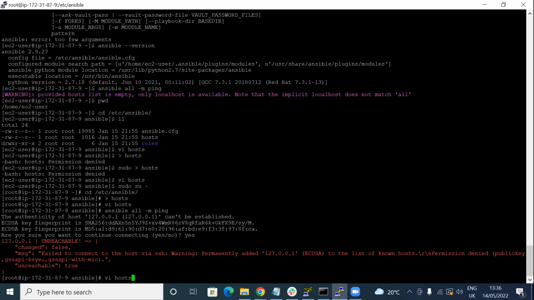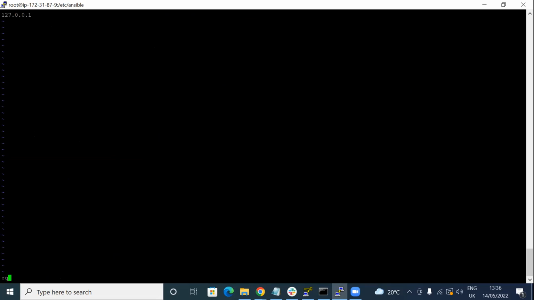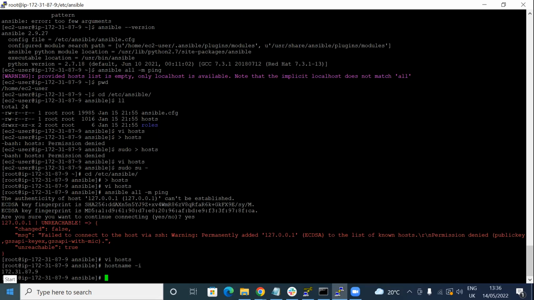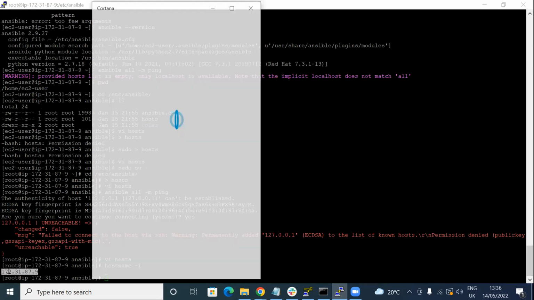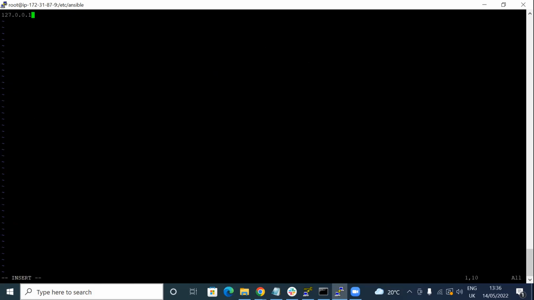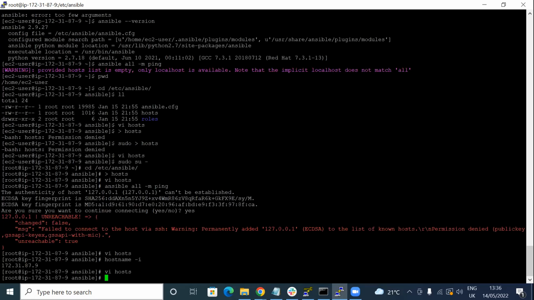Now there is another way through which you can define all the servers. So you can find your own IP address. You go to 172.31.87. Now here, let's say I gave my IP address, and here I write 172.31.87.9.